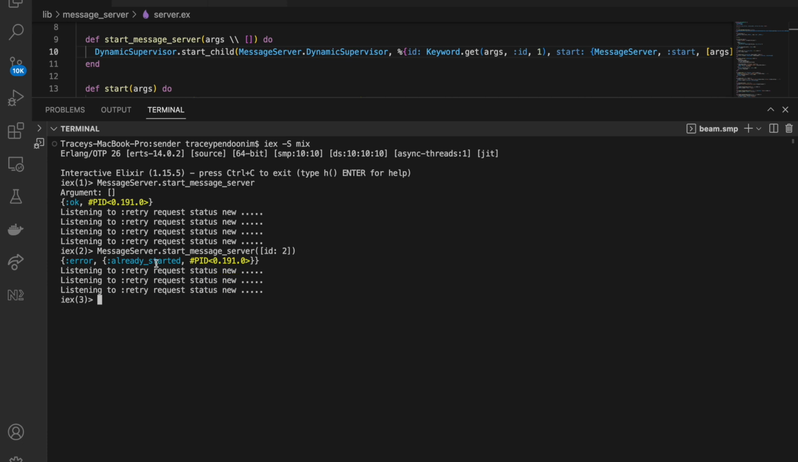So that was my initial thought. By passing unique values for the ID, we would be able to start different child processes, in this case different GenServer processes. But that seems not to be the case, and the documentation has explained it well that this value is ignored. And we don't have to uniquely identify it.